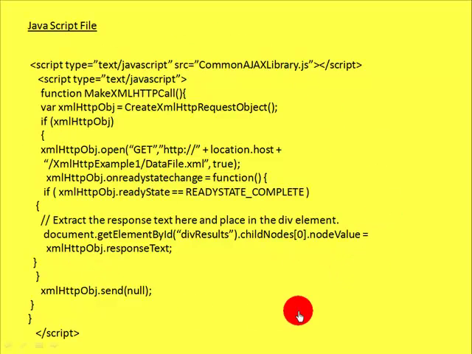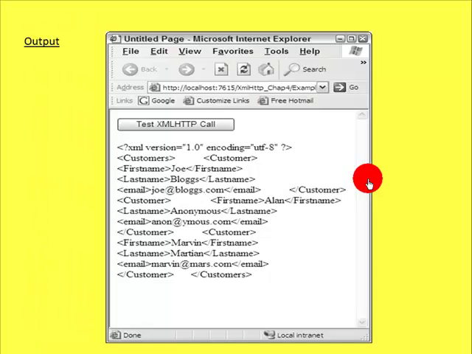This code sets the text property of the page's single div element to the responseText of the returned data. Specifically, what is happening in this example is that the data file.xml file is requested using an XMLHttpRequest object. When the page executes and the button is clicked, the web browser displays the result shown here.